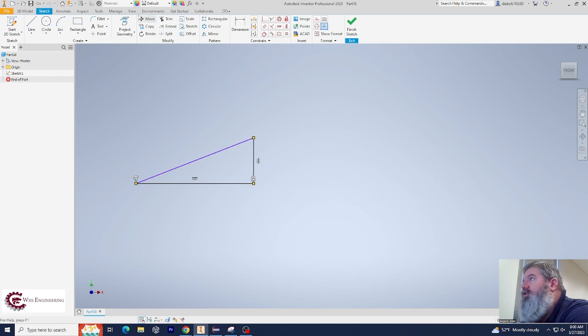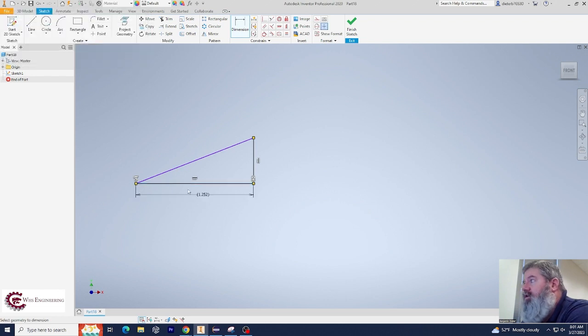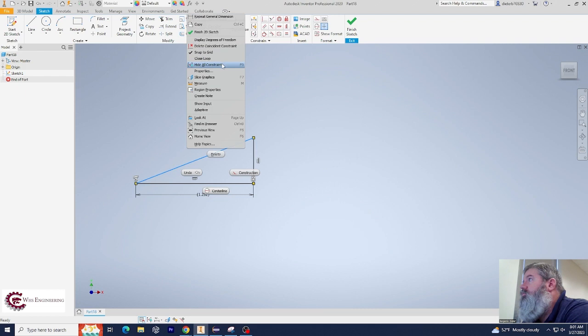Now if I change this dimension to 2.395, it tells me it'll over dimension the sketch. So we're not going to do that right now. Once you have these things in place, it goes with your constraints over anything else that you try to do, over your dimensions, over all that kind of stuff. So let's hide all constraints.